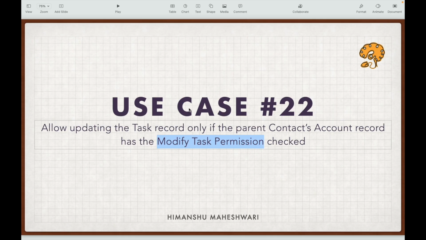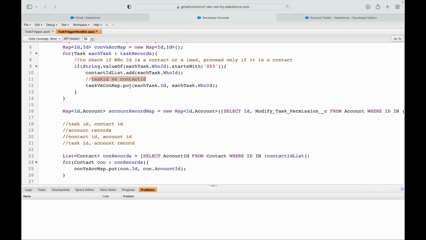If you take a look at the use case, you have to reach from the task to the parent contact's parent account record. Already task and contact are in a relationship, and then contact and account is also in a relationship, and account has a field that you want to take a look at. That was our use case. Right now we have reached a point wherein we have something that's task ID versus contact ID.